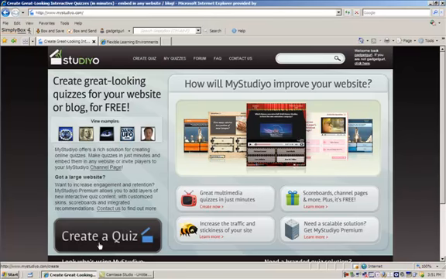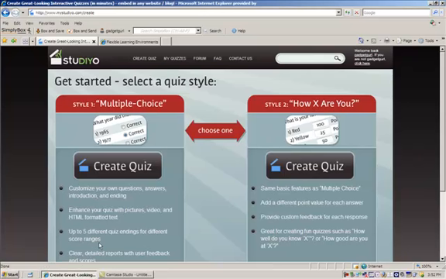Choose this big Create Quiz button, or there's an option at the top of the screen as well. You get a choice of plain multi-choice or slightly more advanced one. The one I did on my blog, I chose the second one, so I'll do the same one here as well.